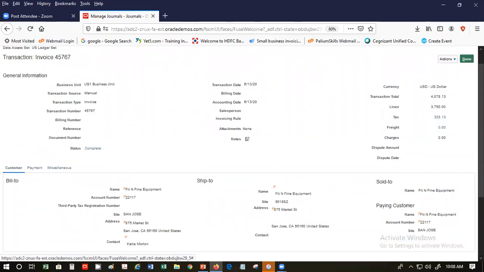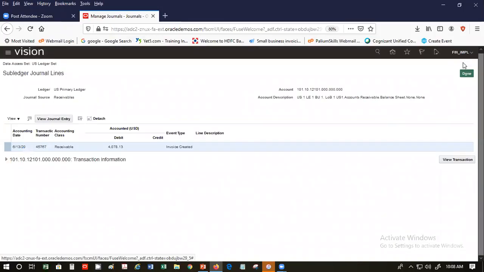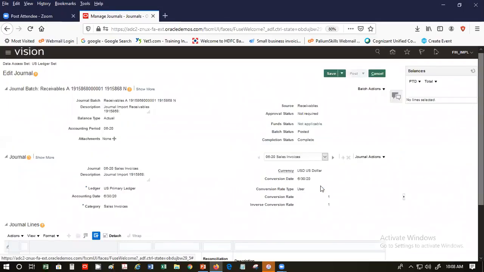So this was the original invoice that we created. Then we did a transfer to GL also. And then we entered a credit memo against it. Then we transferred that credit memo transaction over to GL also. And we are now reviewing all those things in GL. Now see, this is the status. This is posted.